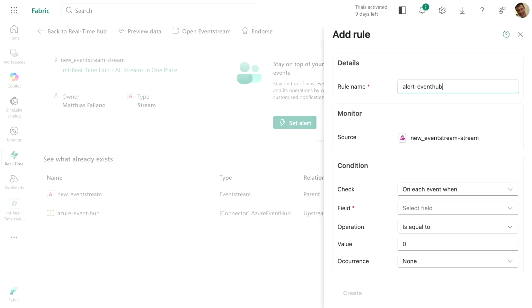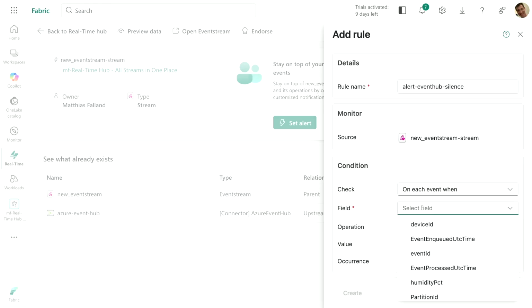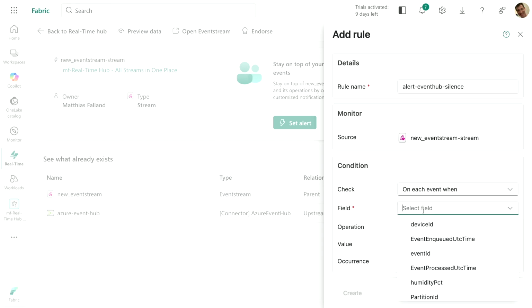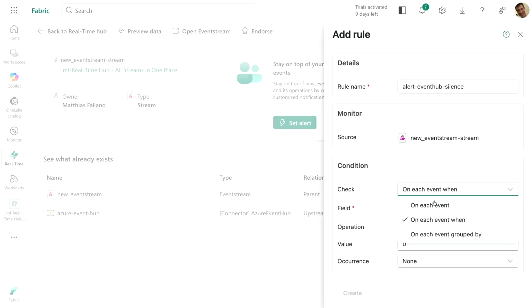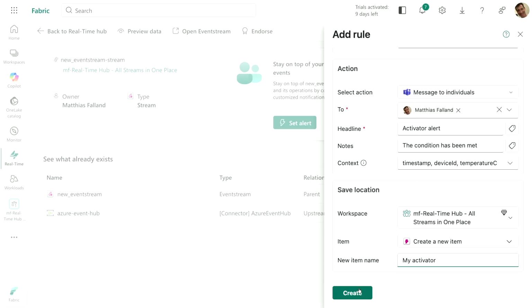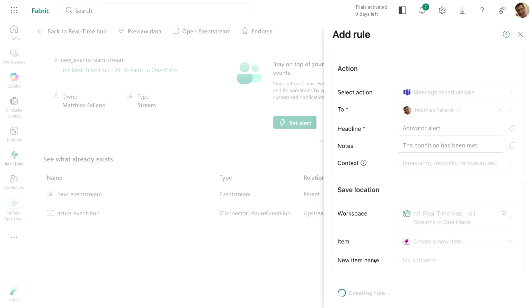This hands over to Activator in the backend, right? Insert a rule name and define the field, so we can define the checks and the fields and its operation and so on. We can group, we can react on every event. On every event, of course, gives us a bunch of notifications, so avoid that. And so we can fill in our values. Temperature in Celsius is 0, and we can decide how we want to receive the notification for this alert.